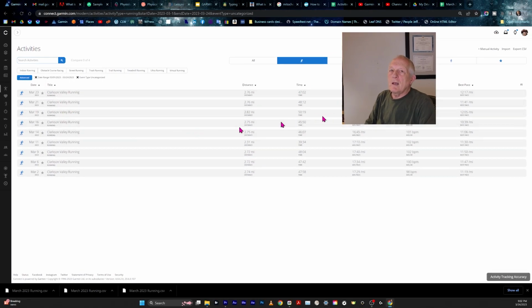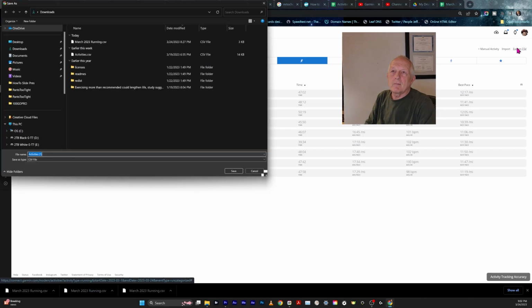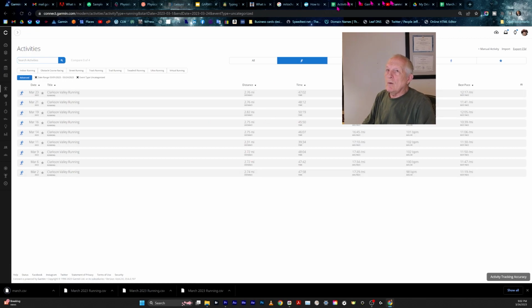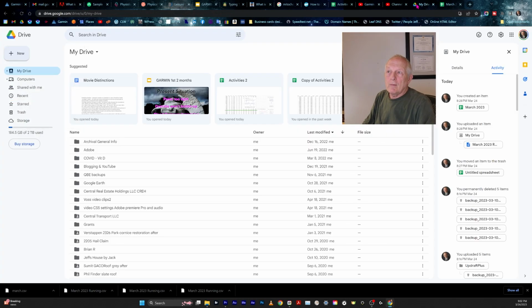So now we're going to export the comma separated variable file, CSV. And here we're going to name it, let's just name it March, and save it. Now we're going to go to My Drive and New Google Sheets.